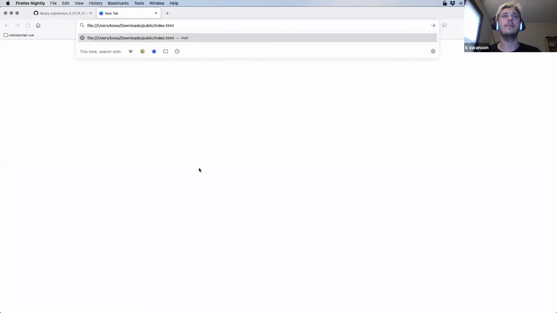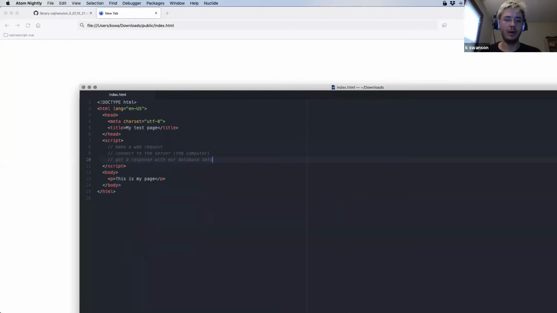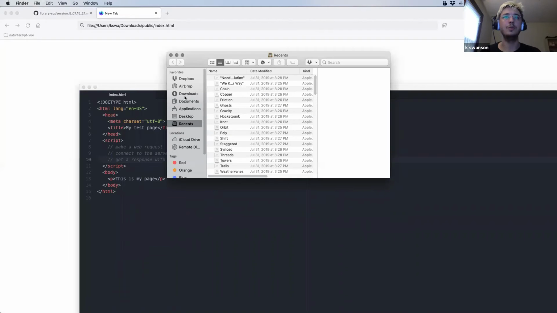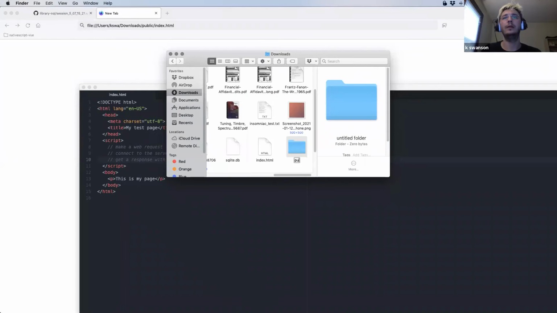For me, it was file, basically this URL here. I didn't put it in a public folder though, but I'll go ahead and move the file there just to make the example work. So what I'll do is add a new folder, call it public, and I'm going to move the HTML file into that folder.